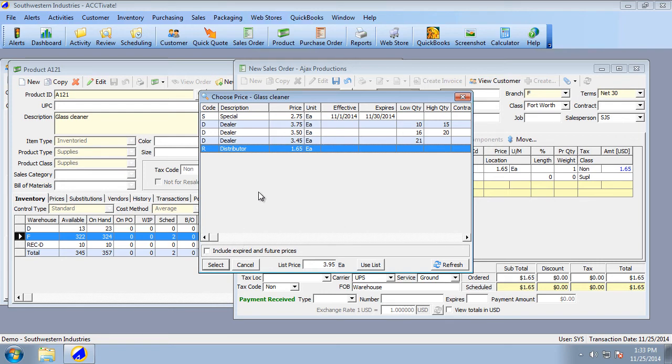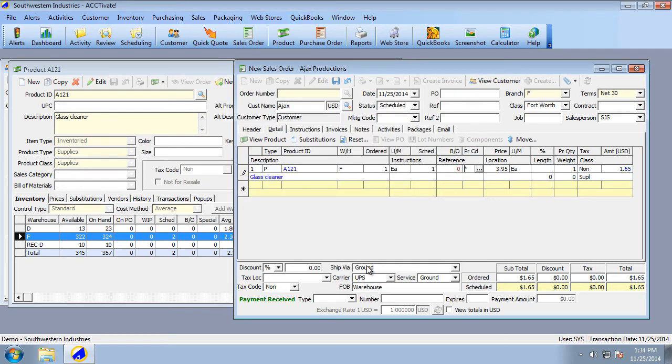Let's say if you wanted to give them a deal that has expired, you can uncheck that, and then you can select those other prices. And then we also have the list price shows at the bottom, and you have a button to use list. So if we use list, the price reverts to $3.95. So as you can see, there's quite a bit of options, not only just to set up on the product itself, but on the sales order window you have the option to change it manually depending on, if you have a special deal going on that you want that customer to get that wouldn't usually get it.